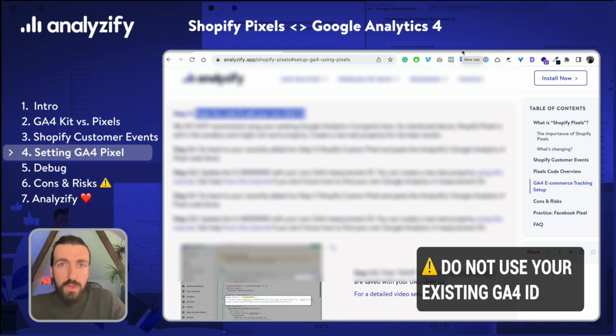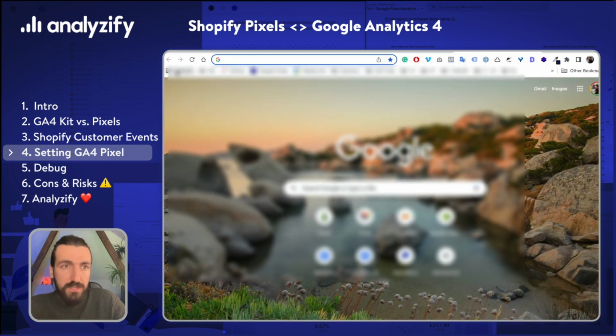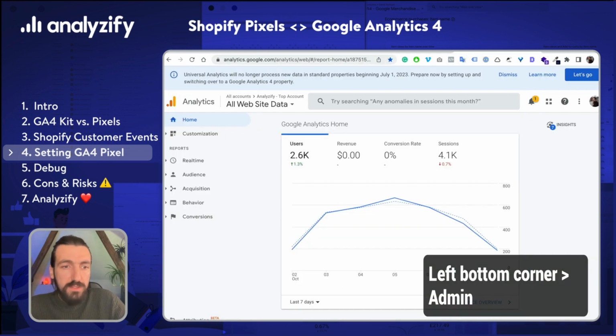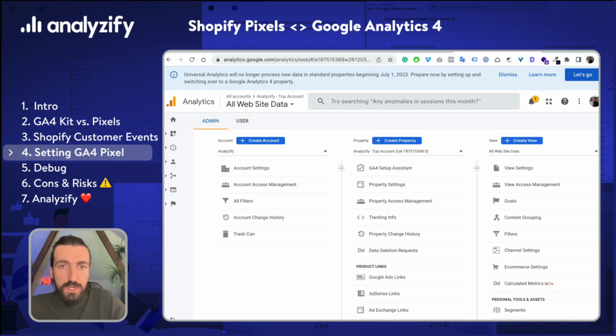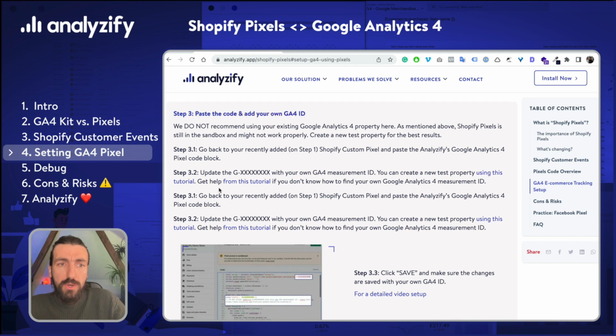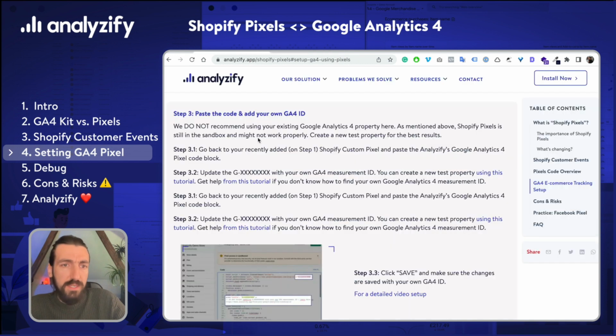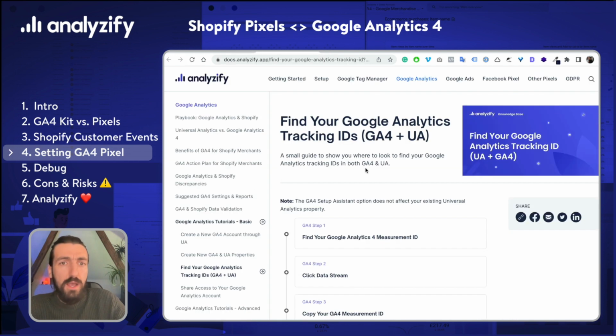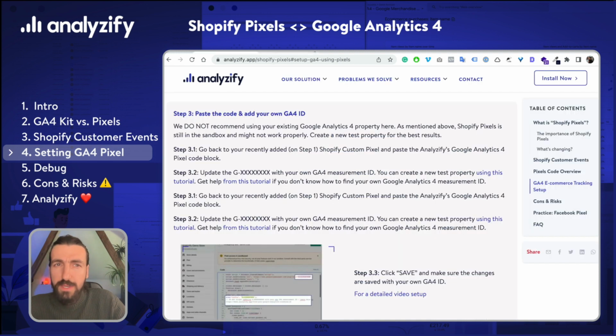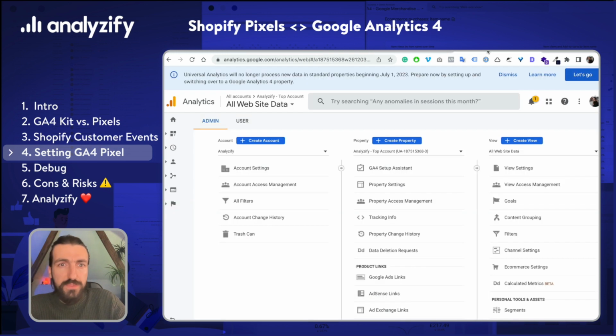Let's just jump into Google Analytics and create a new property together. When you are on Google Analytics, just click Admin on the left bottom corner and you will see the Create Property button. If you are not seeing this, that means you are not account admin. Maybe you might need to create a new account if that's the case. In this article, we also linked to some tutorials from our documentation. You can see them easily here: how to create, and after you create, how to find your ID. Analyzify documentation is always a great resource for this kind of thing.